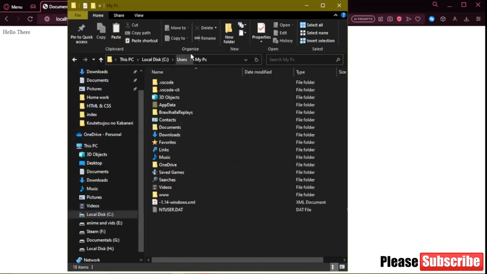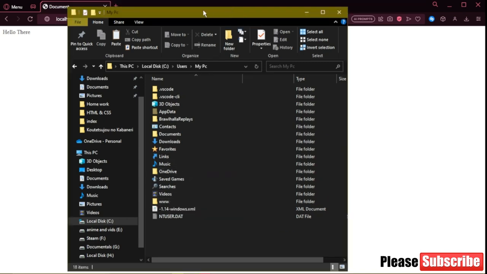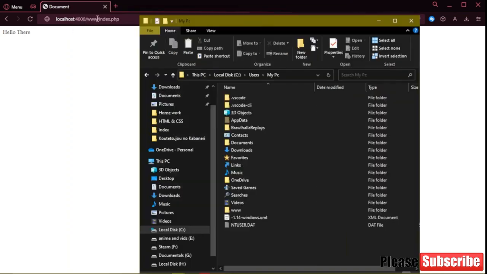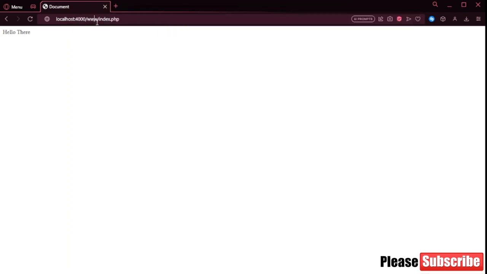Make sure to go over to Users, My PC, wherever you have your directory. From here, open up a folder, let's say www. Then if you are using www, type in www over here. If you are naming it something else, then type in that folder name, and then type in the name of your directory or the file which you're using, which is going to be index.php.